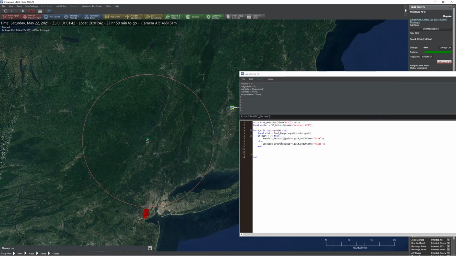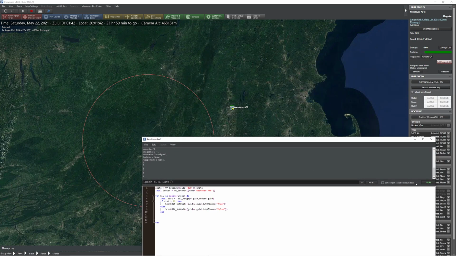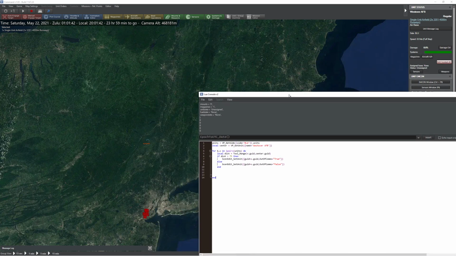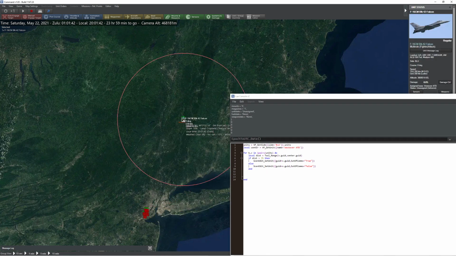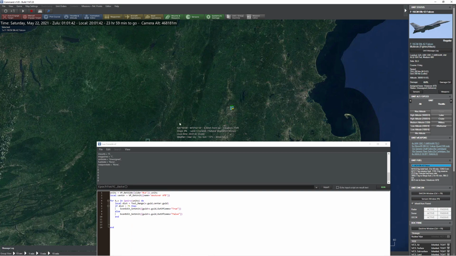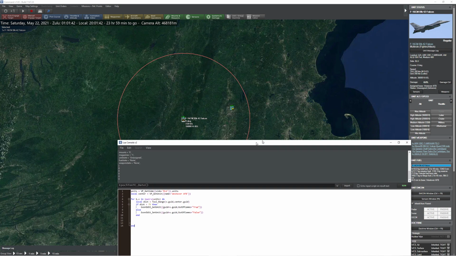Looks good to me. Let's go ahead and run the script and see if he drops off our communications network here. Uh-oh, it worked perfectly. Yes. So now what I'm going to do is move him within 75 nautical miles. Remember, he's still off the communications network. I'll press run, and he's back on the communications network. Excellent. So our script works.